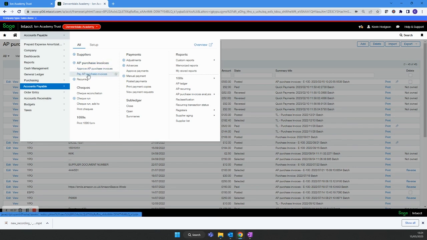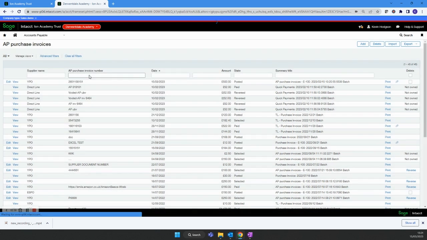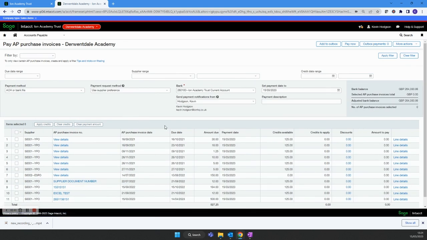So if we look at the Pay AP Purchase Invoices option, you can see we have the option to specify the bank, the payment method, the payment dates. We can filter the list of transactions, the list of invoices due for payment. We can create all sorts of filter sets to really narrow down the selection of the invoices we're looking for. And I can select or deselect the invoices that are not yet due for payment.